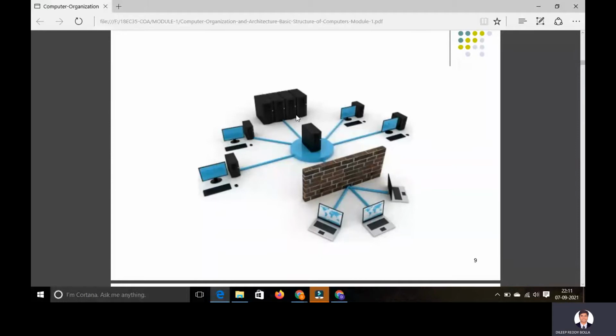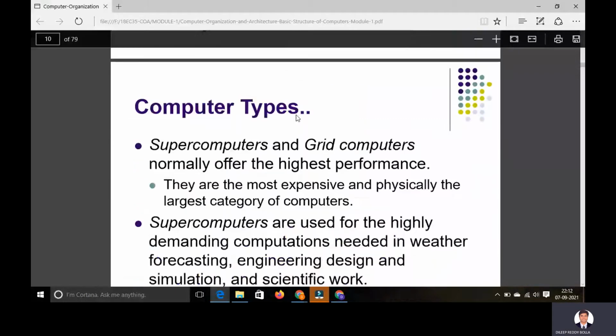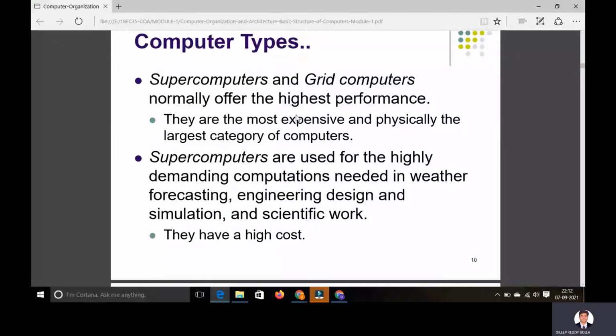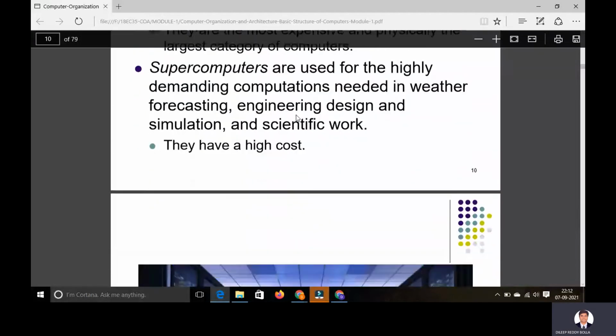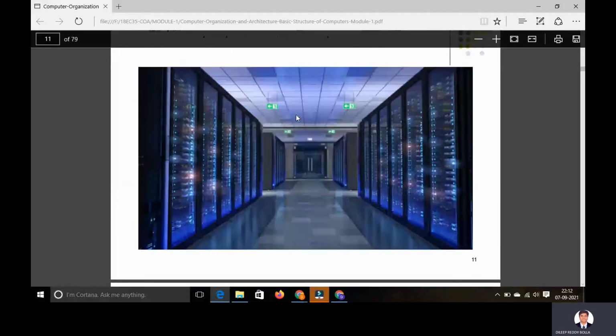We'll move on to the next type of computers, which is supercomputers and also grid computers. Supercomputers are the most expensive, as we know that they have the best computing capabilities, and they are useful for finding or forecasting the weather. They are used in engineering design, simulations, and scientific work. So this is the setup of supercomputers. Okay, this is about supercomputers.